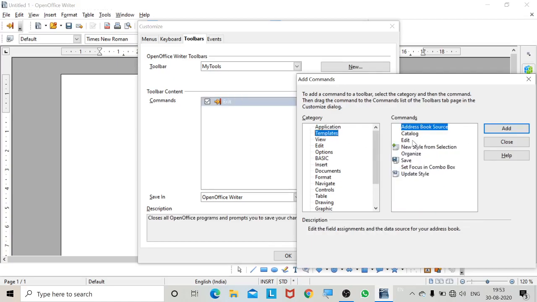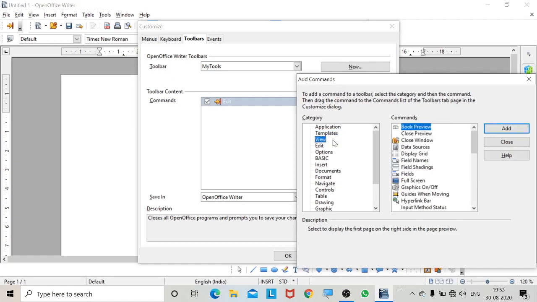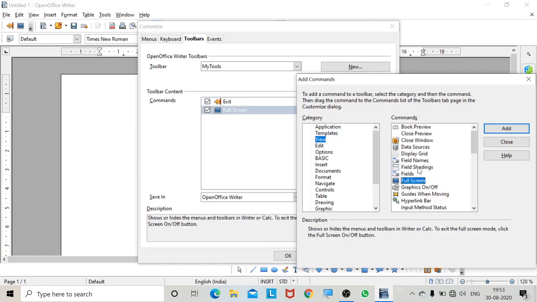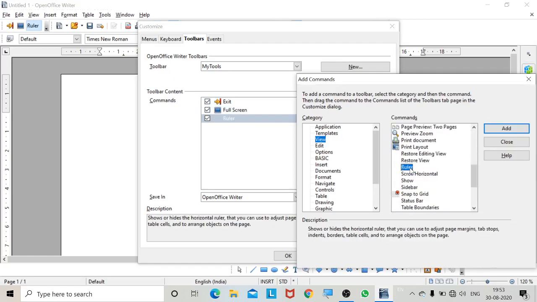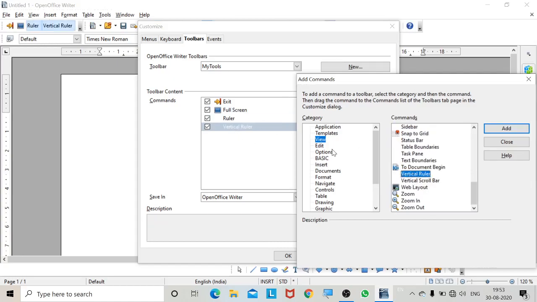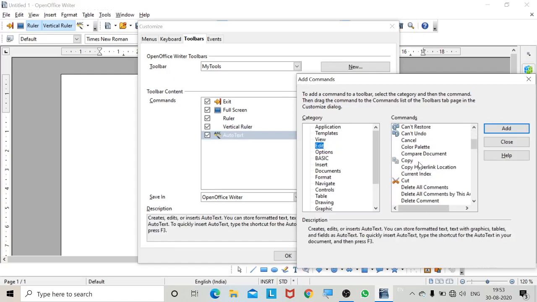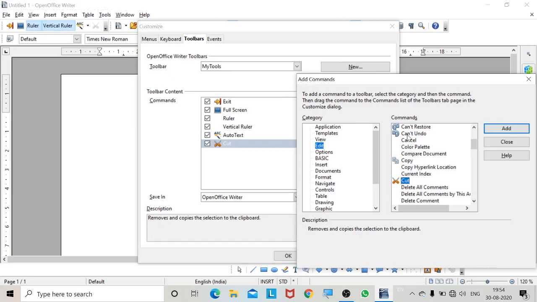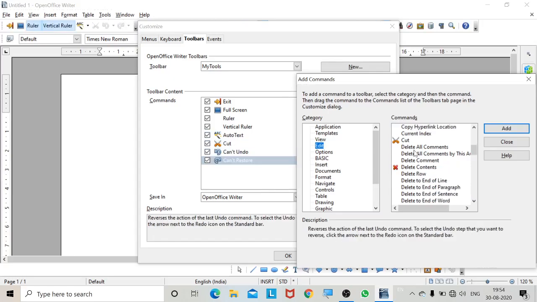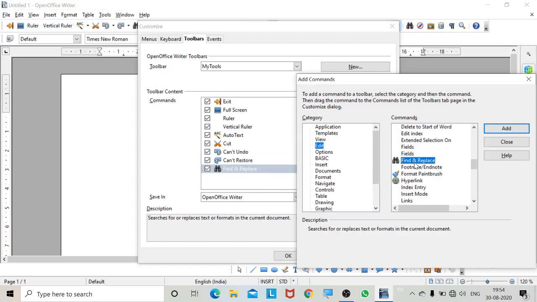Templates commands, if you need any template command. View command, you need a full screen view, okay. There are many options that we can use. I can use the ruler view or vertical ruler view, okay. And from the Edit category, you need the auto text option. You may also need the cut option, undo, restore, or maybe find and replace. So all the features that you need in your toolbar will appear there.